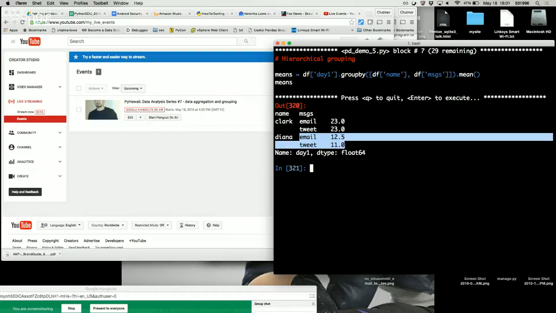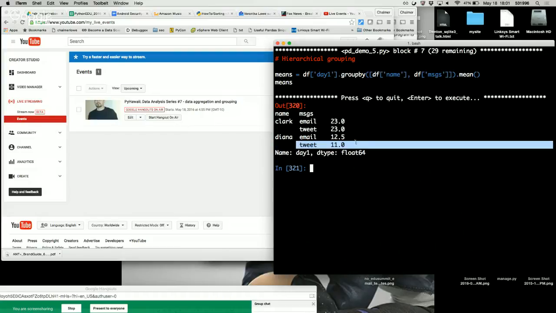But Diana had 2 rows that were associated with emails, and she had only a single row that was associated with tweets. So it took the average of her emails and gave us this 12.5 back. And it took the value that was associated with tweets and gave us that back. We see that it's got this hierarchical structure that we asked for. We asked to break it down by name and then by message type. So that all worked the way we want.